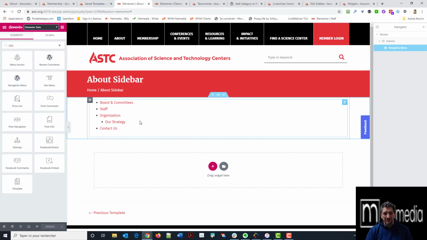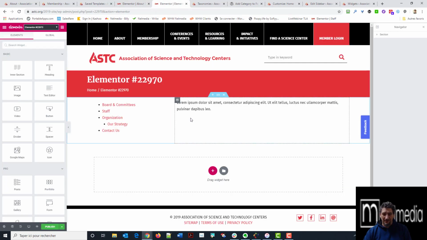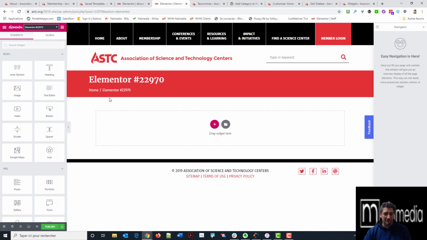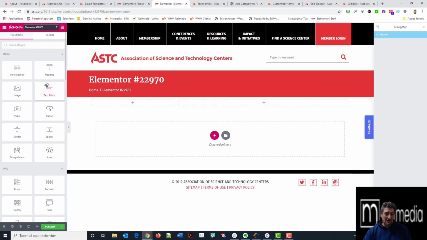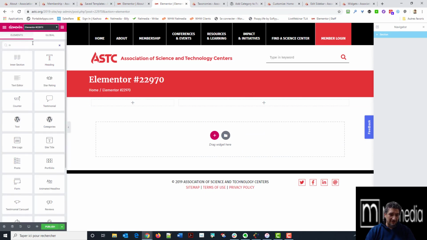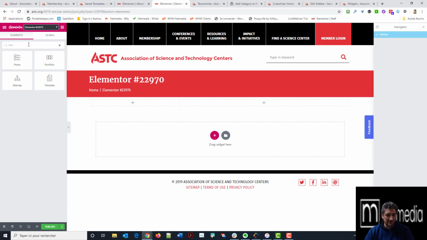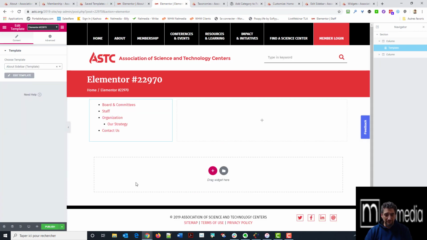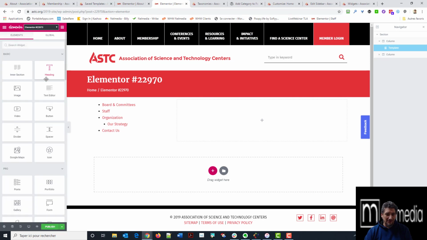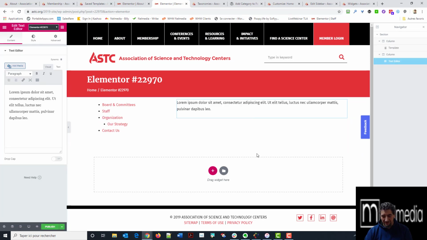And of course, all I need to do now is, on each and every page where I want to use that sidebar, I would have to create a layout like that. Let me just recreate it for you. So I need to create a 2-column layout. In the left column, I will have to use a template. So drag and drop a template here. Select which one. In my case, it will be the About sidebar template. And then on my right section, I'm going to simply put my content.